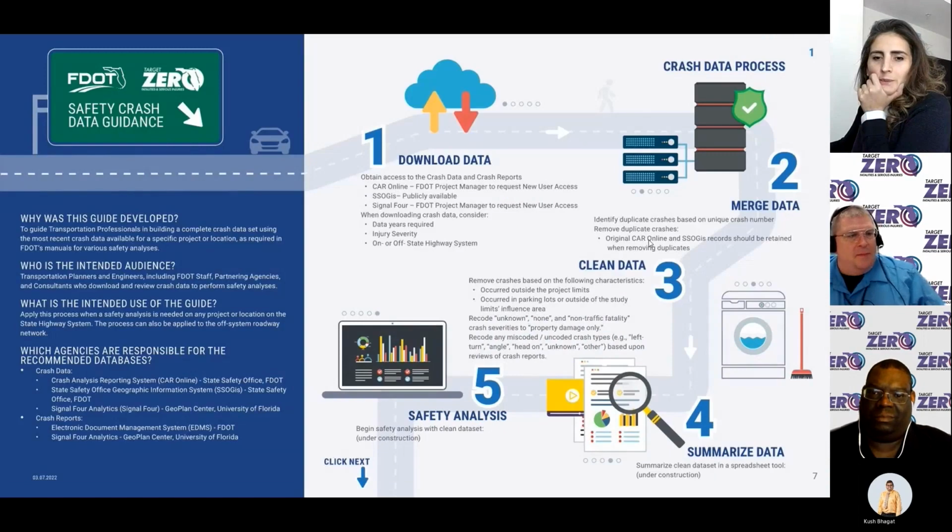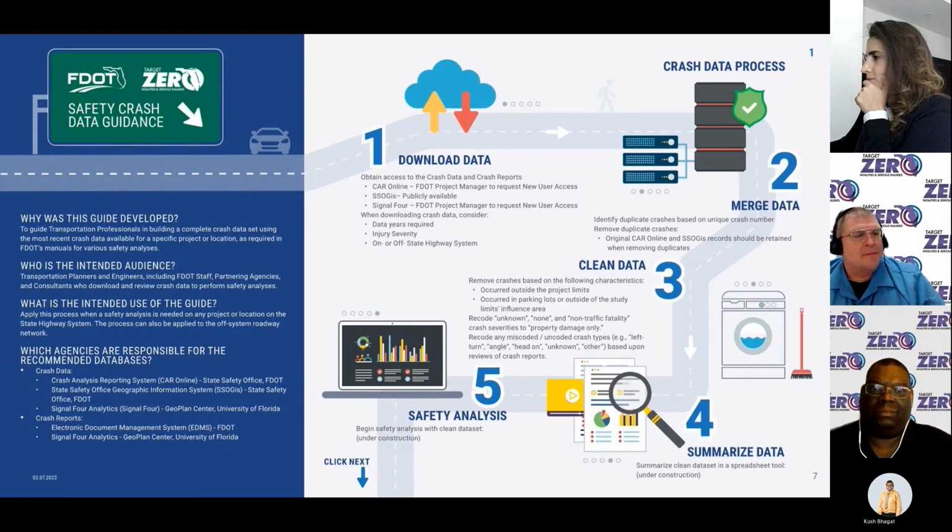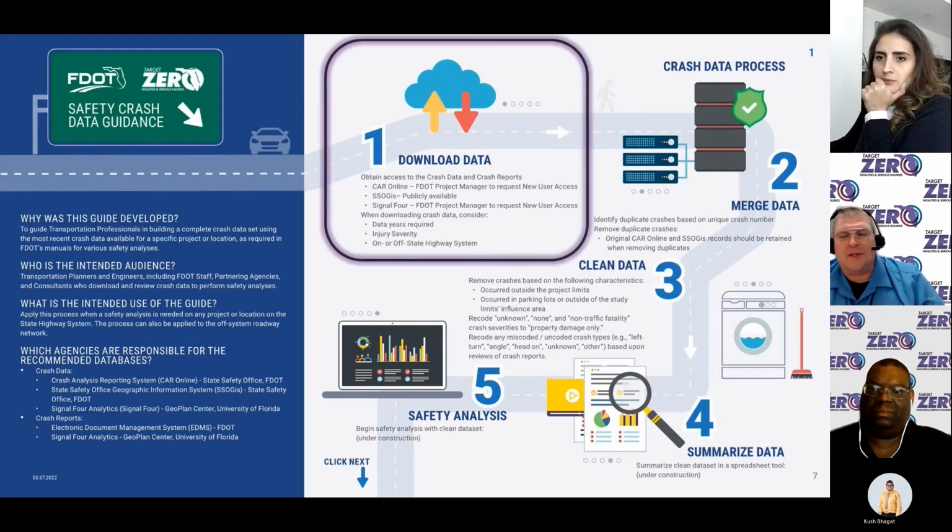During the last module, we went into more detail about the crash data guidance and available resources that will be needed to complete a safety analysis. We walked through CAR Online, SSO GIS, and Signal 4 Analytics. Also, we covered the access requirements for each database. We showed how to access the EDMS and download crash reports from this. During the Step 1 training, we will be going into a deeper dive for EDMS on Step 2, since the crash report download usually takes a bit longer to complete. Let's go to the EDMS.